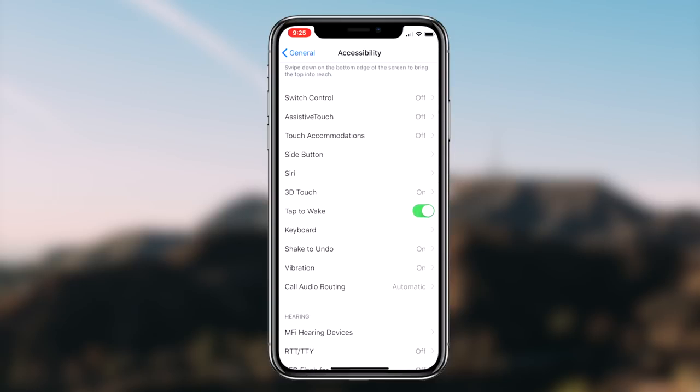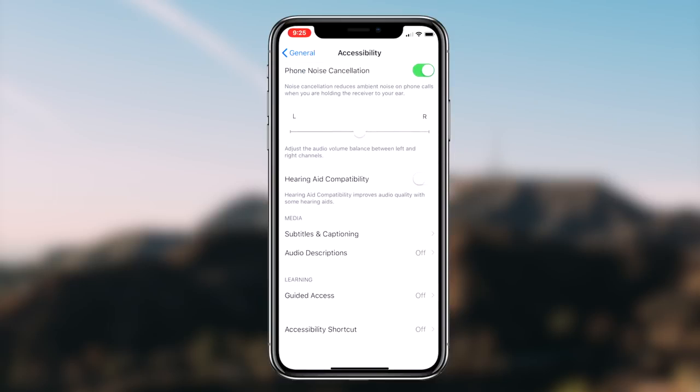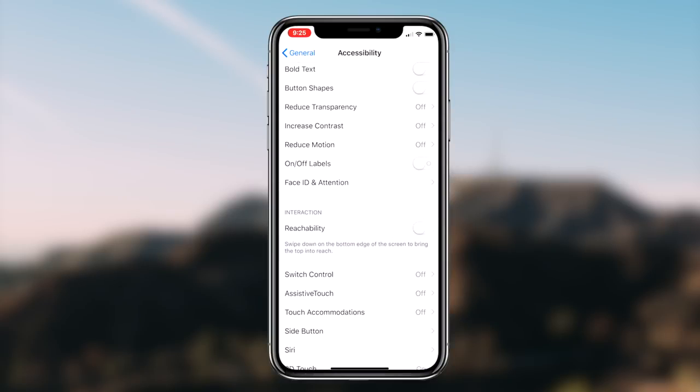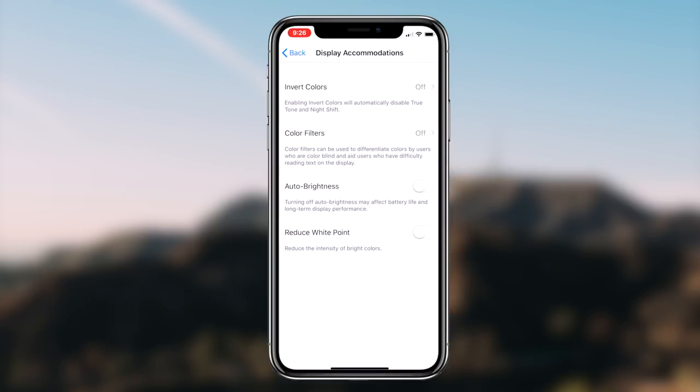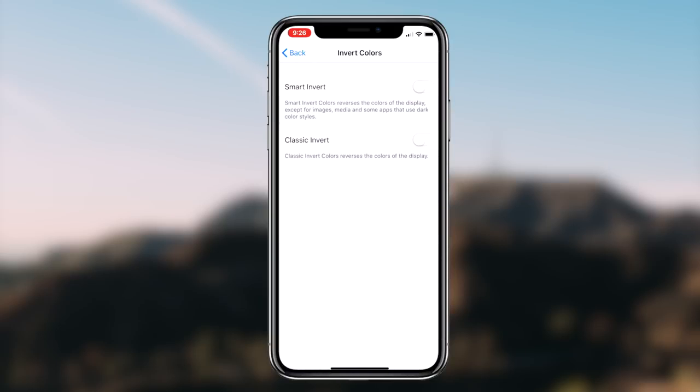Now once you guys are on the invert colors option, the next step we're going to be taking is simply switching the toggle for the option that says smart invert. Now as soon as you guys switch that toggle, you'll notice that everything goes into a black theme along with all of the downloaded applications on your iOS device.